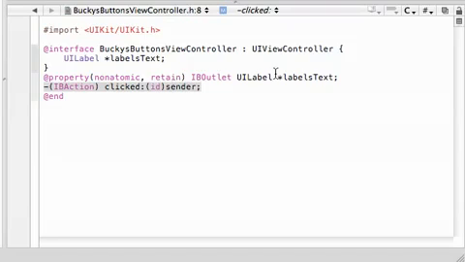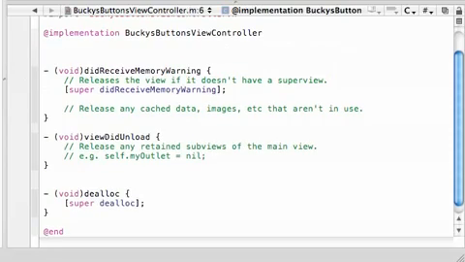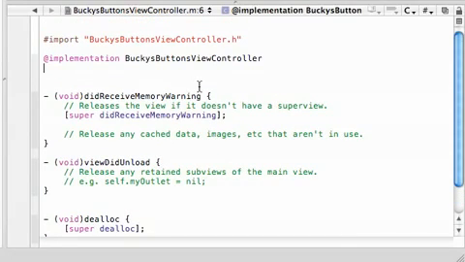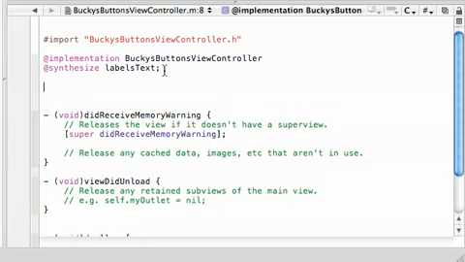Again, we declared a property called labels text, and we used the property because we wanted our program to automatically build the setter and getter methods. I can't stress this enough: if you don't know what I'm talking about, I explain everything in my Objective-C tutorials. So go ahead and put @synthesize labelsText. This means that when you compile, it will automatically build setters and getters for this labels text property. Awesome. It saves you like 20 lines of code. It automatically does everything for you. Probably one of the coolest features of Objective-C.